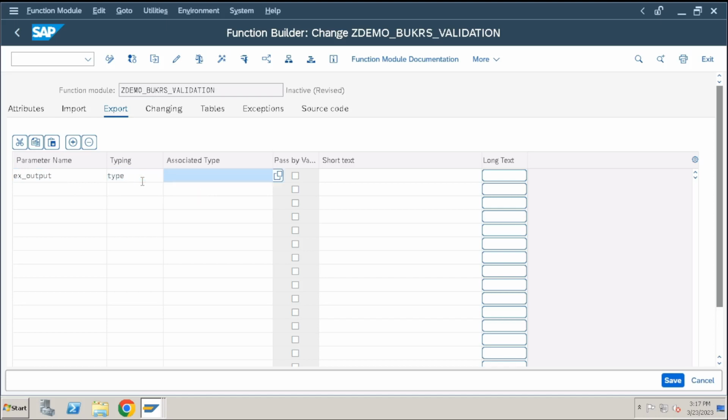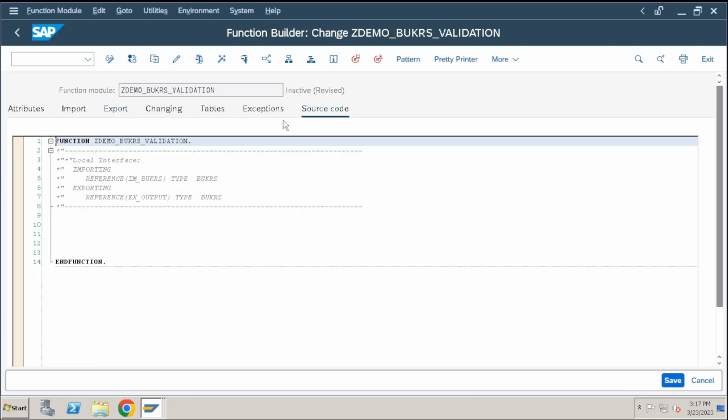Yes, sir. Bookers will return company code only. Return also company code value. Now, you know how to define exceptions. Go to source code. I'm not defining any exceptions.